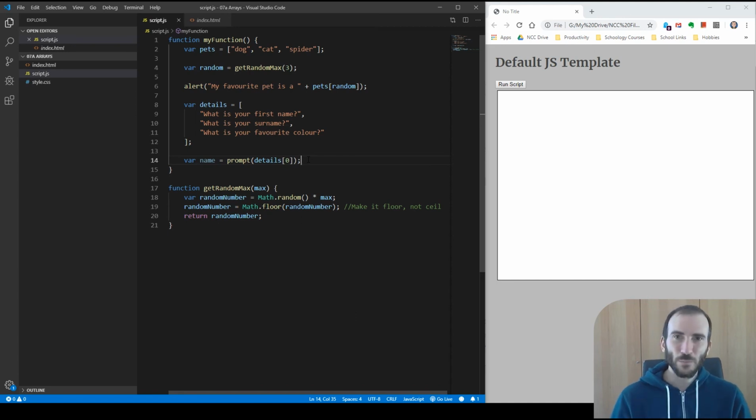But I think that's probably enough for one day. So I hope you understand and can see how useful arrays will be when you're creating bigger, more complex programs. Happy coding!